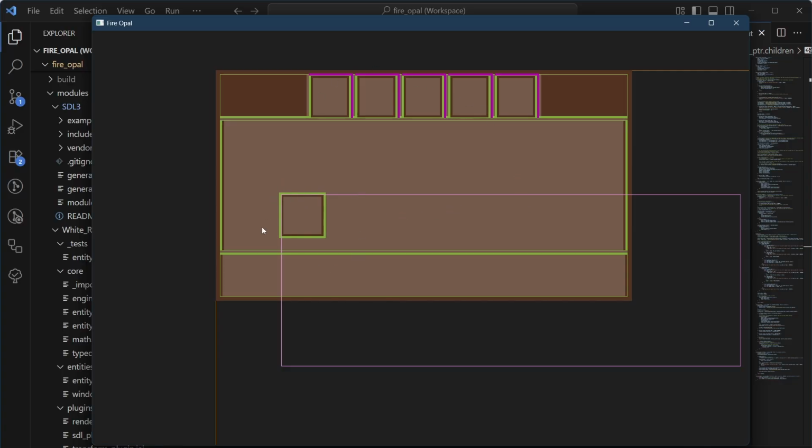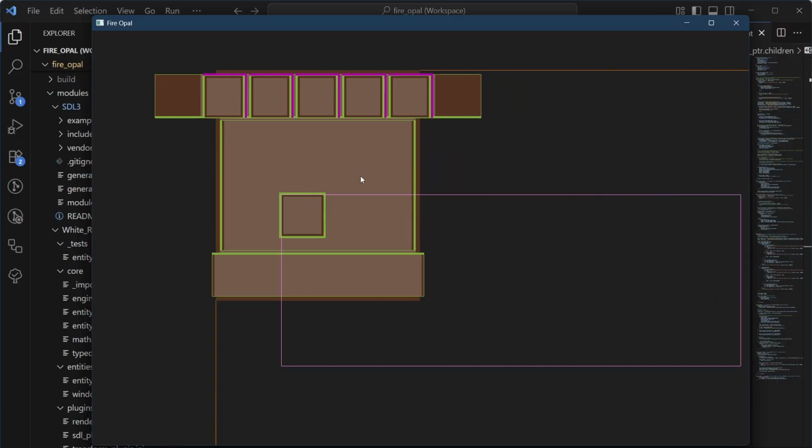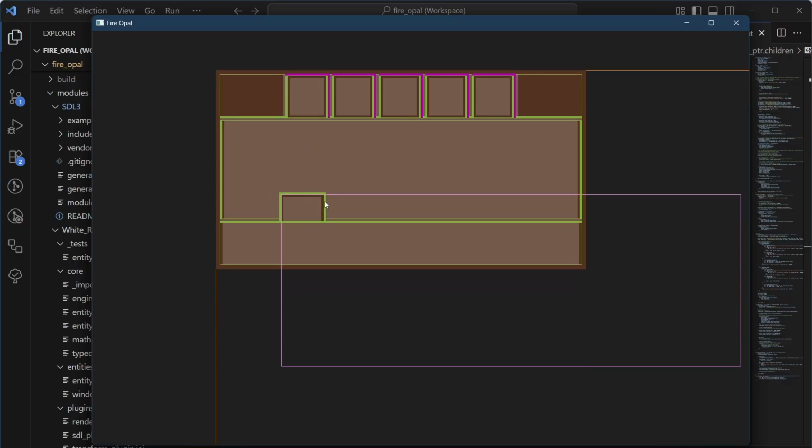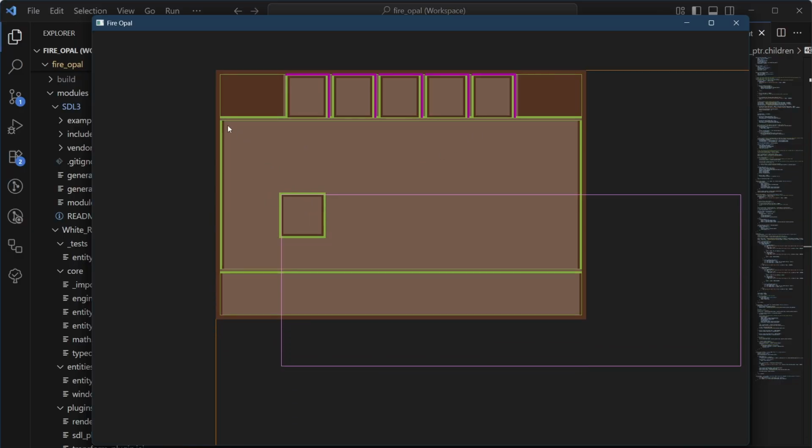Anyway, the point I'm trying to make here is that this rectangle is actually a child of the middle one, but even though I'm moving around the outer one, it stays in place. Now you could argue that it has an offset compared to the other one, but I'm going to prove you wrong.